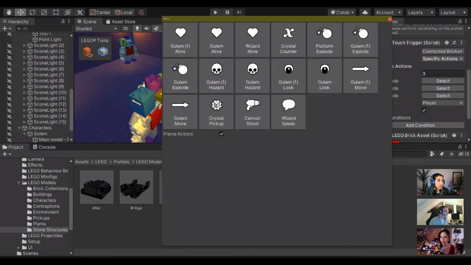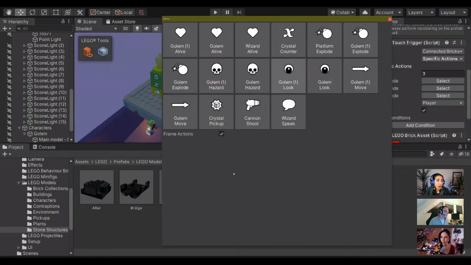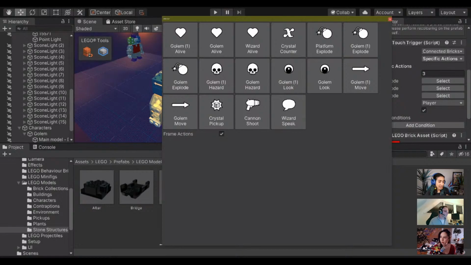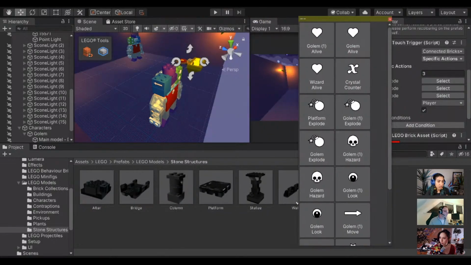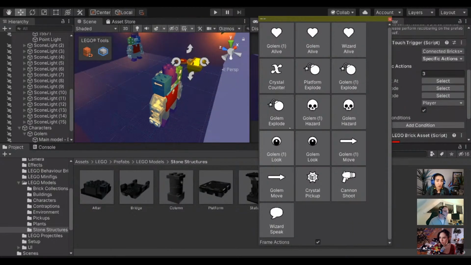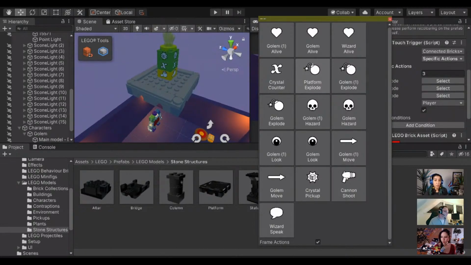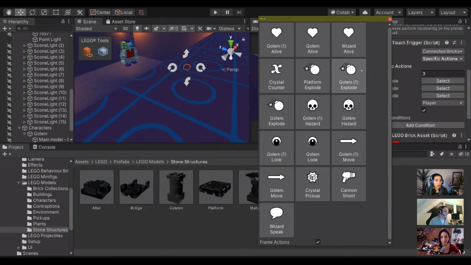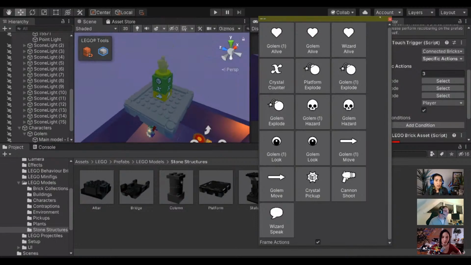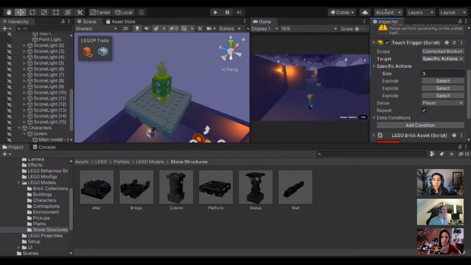So I basically selected platform explode, and if we hover over them, this is actually really useful. It'll tell you which game object or Lego object in your scene these actions are applying to. So we're going to explode the platform, we're going to explode the second golem, and we're going to explode the first golem. So their destinies have been written. When we touch that button, it is time for them to say goodbye. F in chat when that happens.